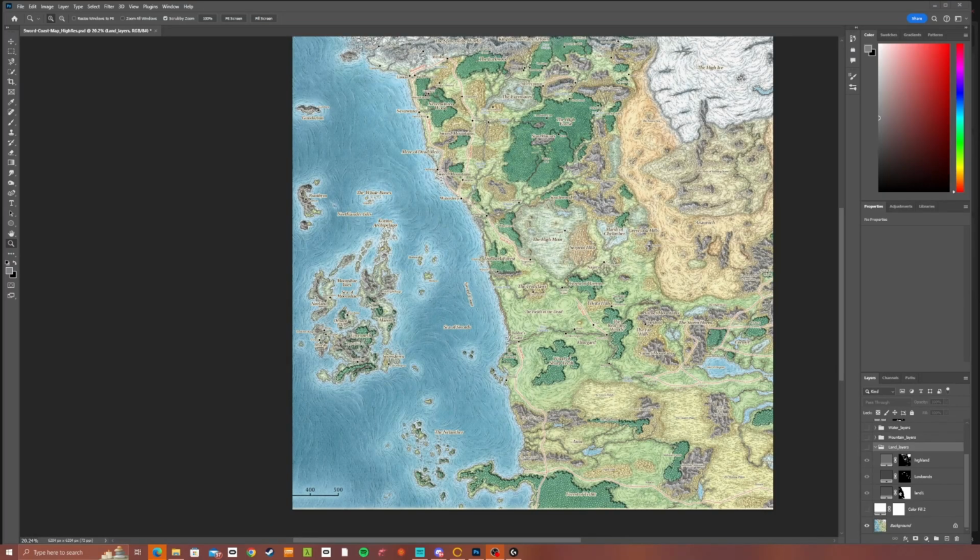Hi there, welcome to part 4 of this tutorial series. Today we're going to be looking at the workflow that you need to follow if you have an existing map.